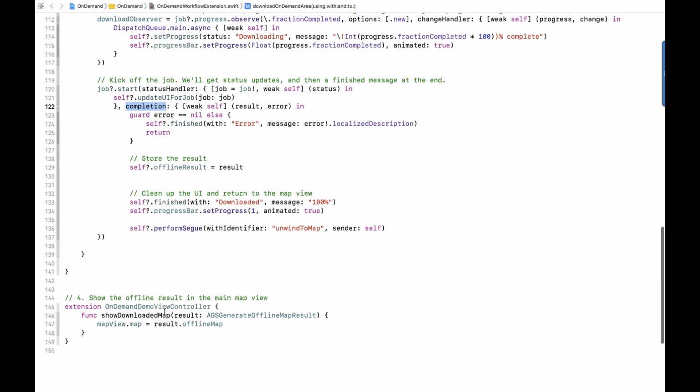What we do with the offline result is it ends up in here. We just take that map view that we had, and we take the offline map out of that result. So the result being passed in here is this bit here. We just take the offline map out of there and show it in the map view.